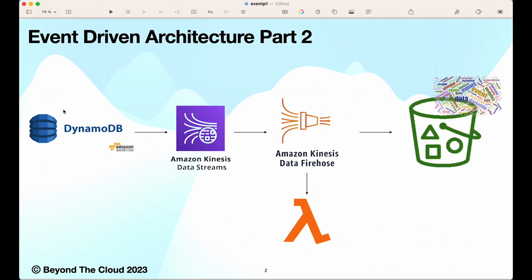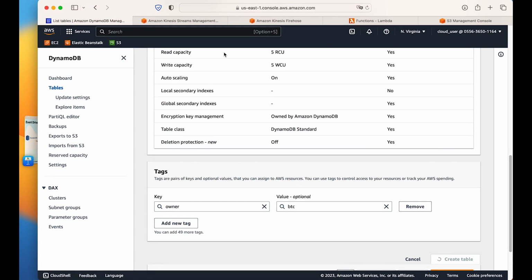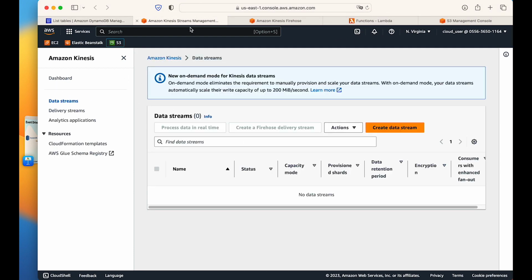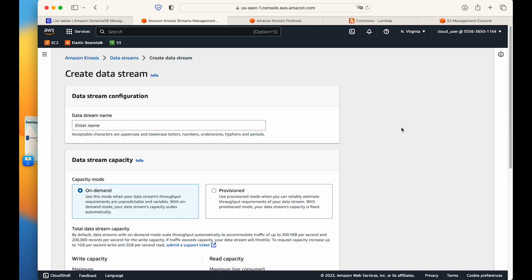So as per the first part, the DynamoDB table is created. Now let's create the Kinesis data stream. So we are here, the table is still being created. While it is being created, we will create the data stream. So let's create the data stream.